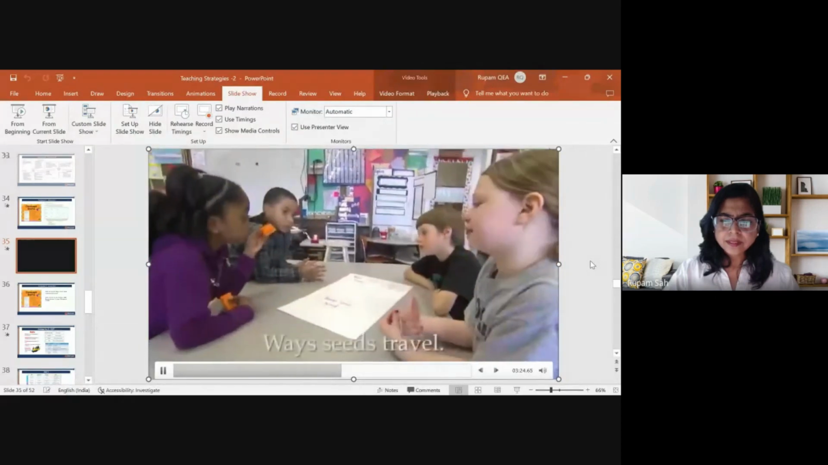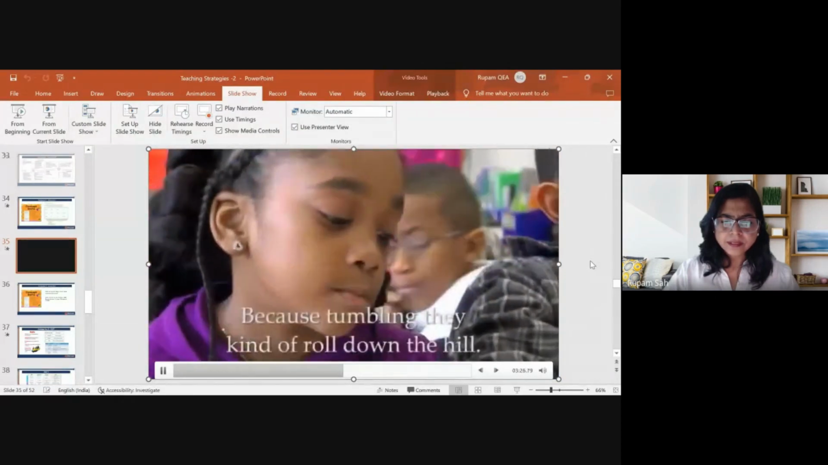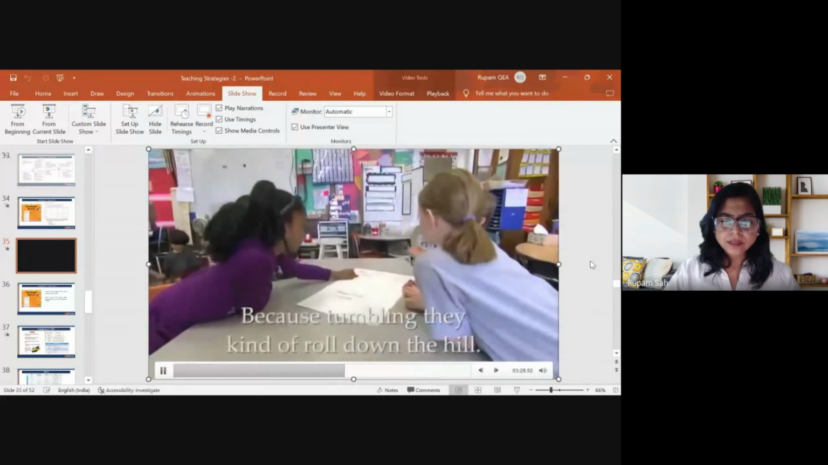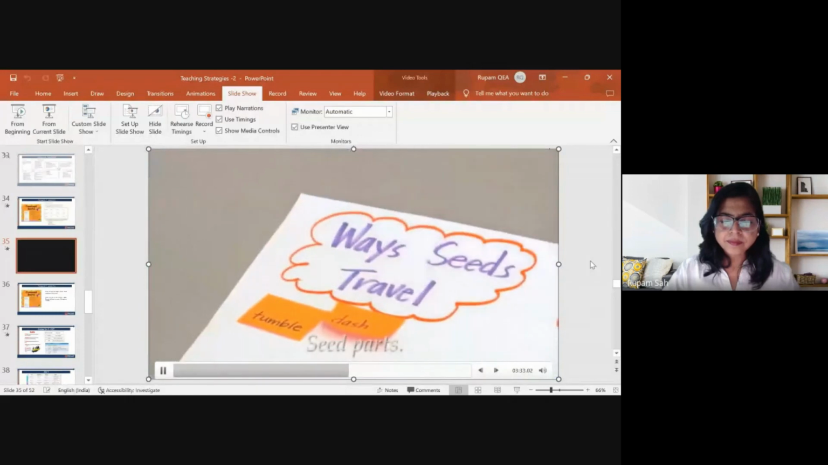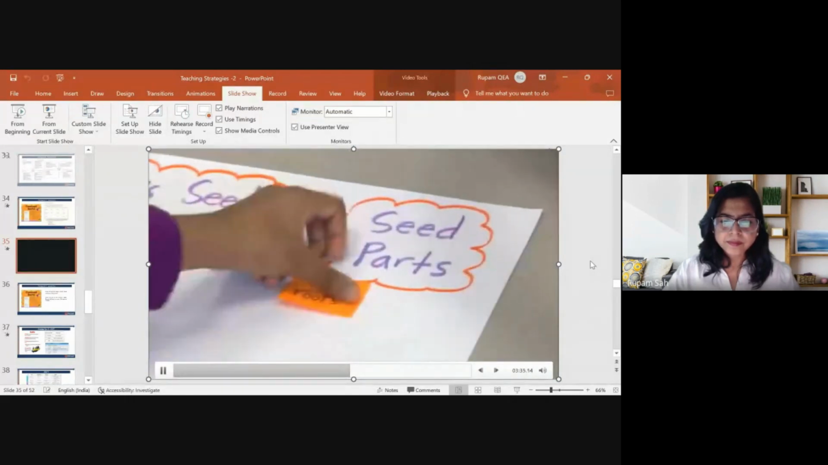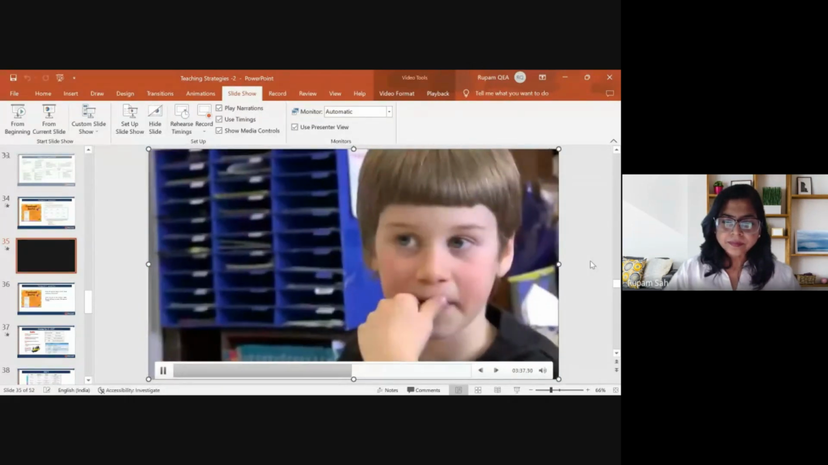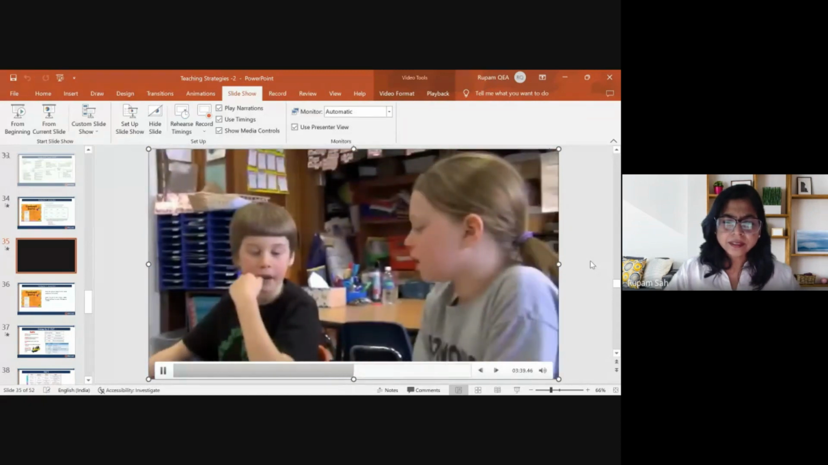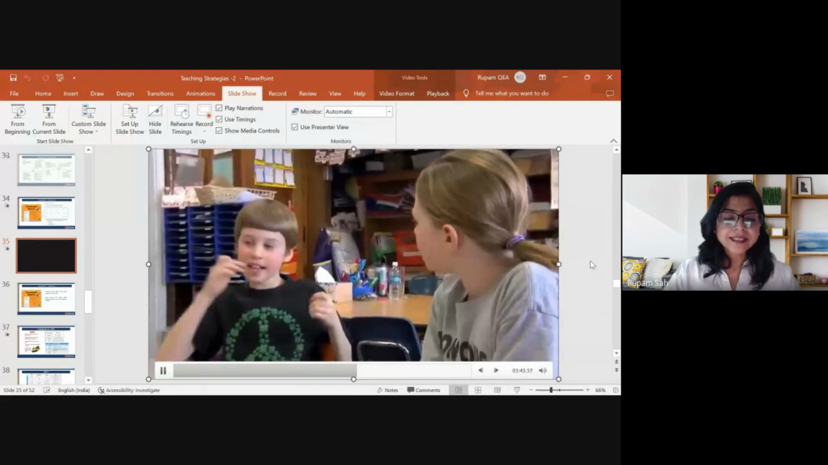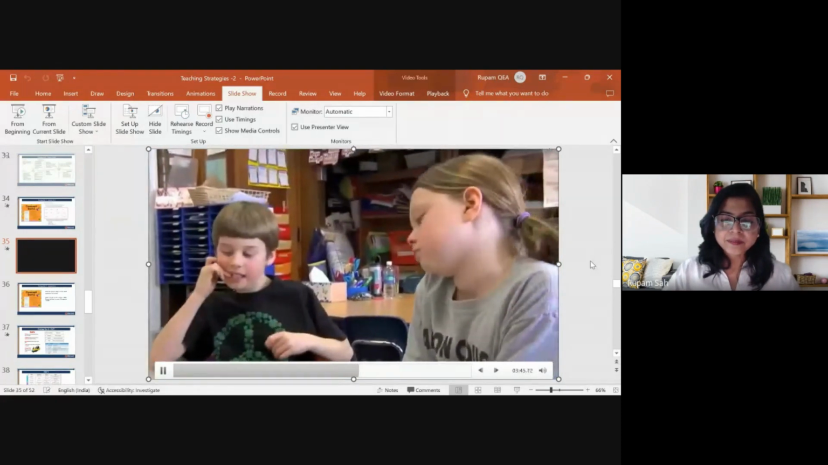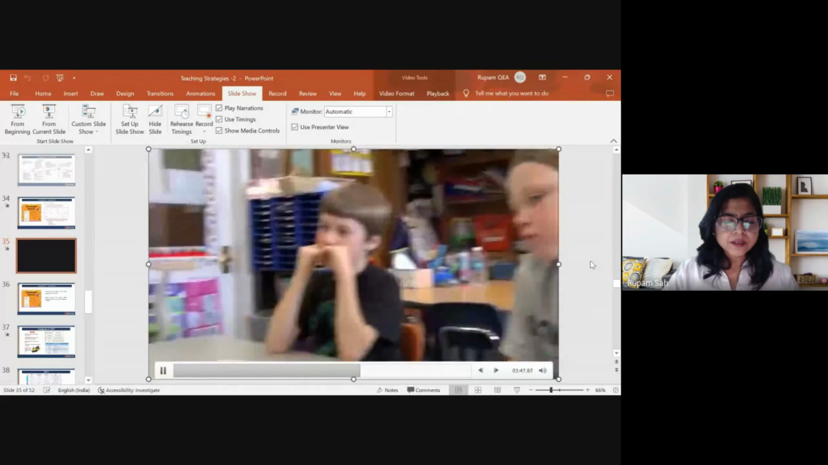Ways seeds travel. Yeah, because tumbling, they kind of roll down the hill. Yeah, seeds are kind of round. Like, yeah, roots. Seeds. What about cling? I think cling is like clings to a tree like a butterfly. I think it's seed. No, because how can it cling? There's no such thing as a seed that's called a cling.